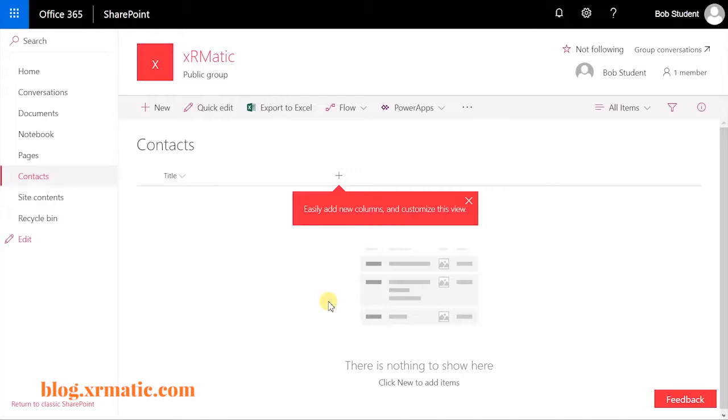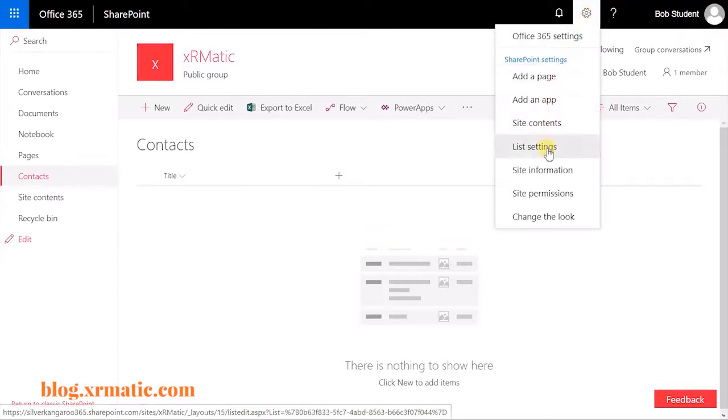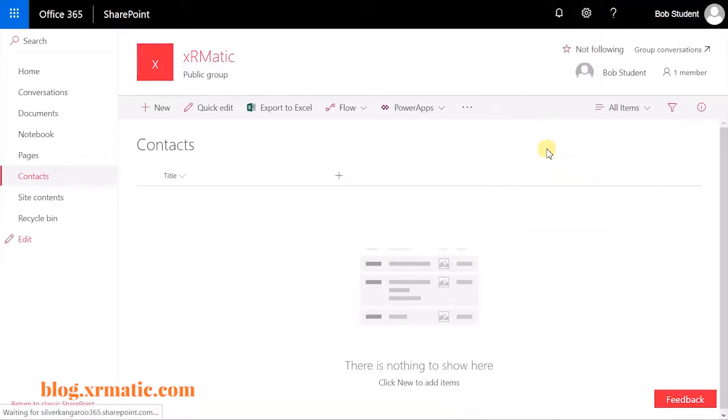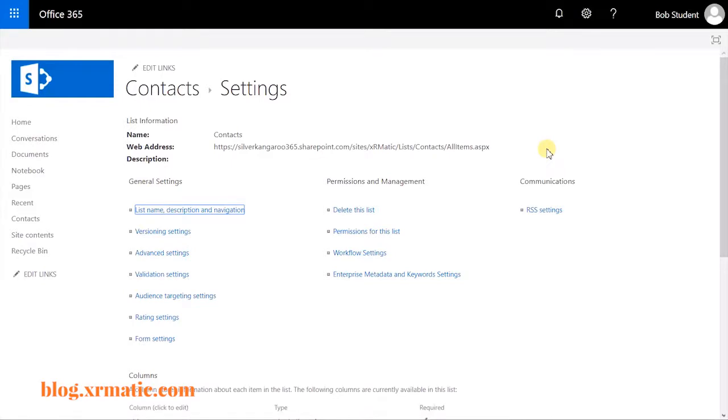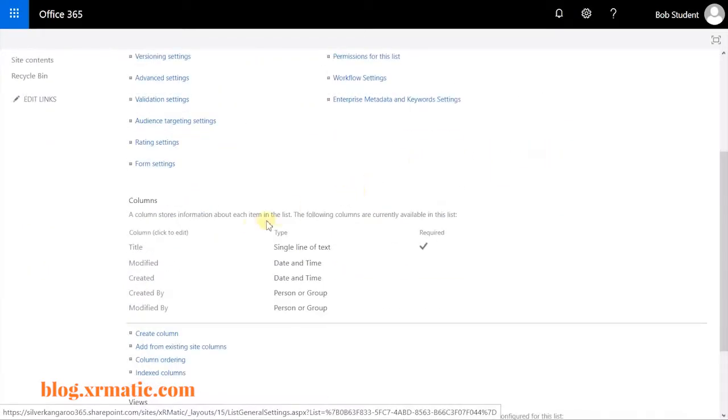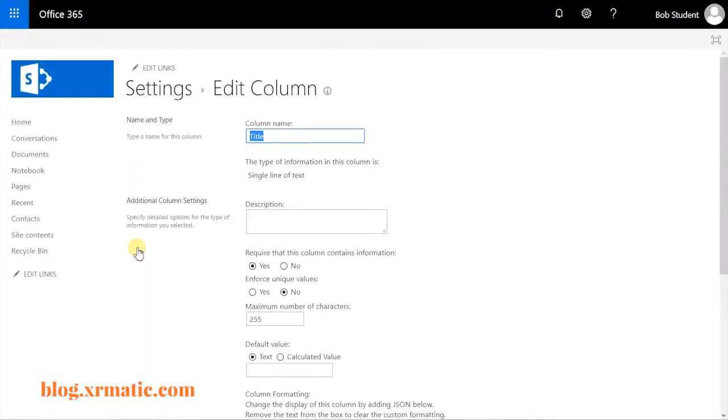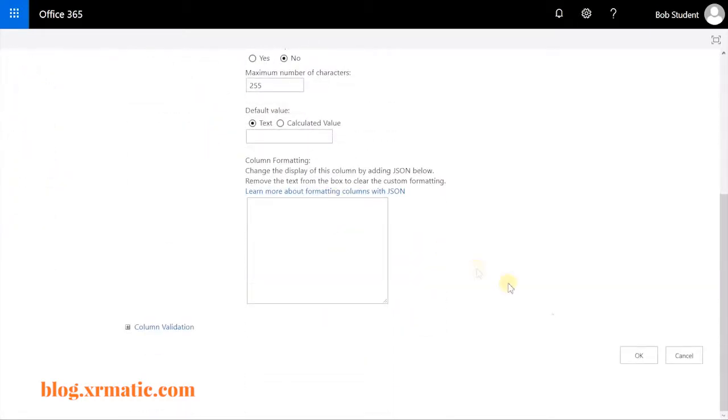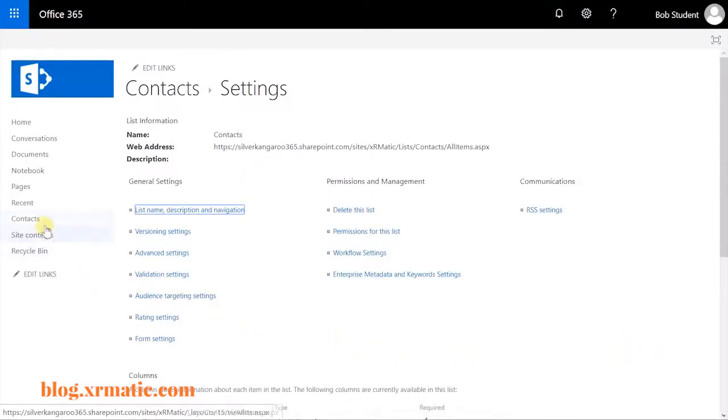First, rename the title field to Email Address. Click on the gear icon and then select List Settings. In the Column section, click on the Title column. Then change the column name to Email Address. Scroll down and click OK. Let's go back to the list.